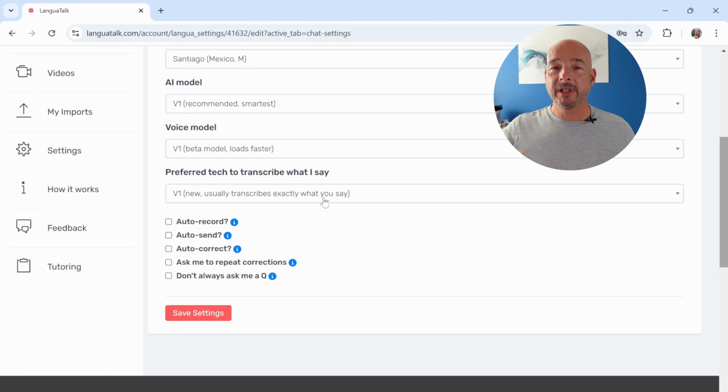The way that works is when the AI is done, it'll automatically turn on your microphone and start recording what you say. When you stop talking, it'll wait a couple seconds and then it will send it.